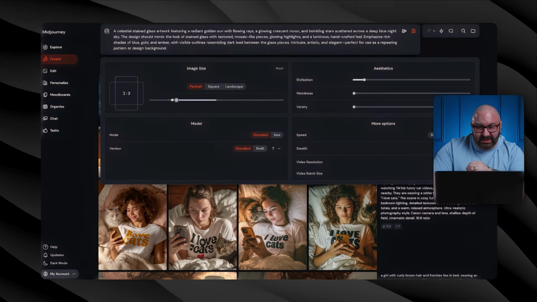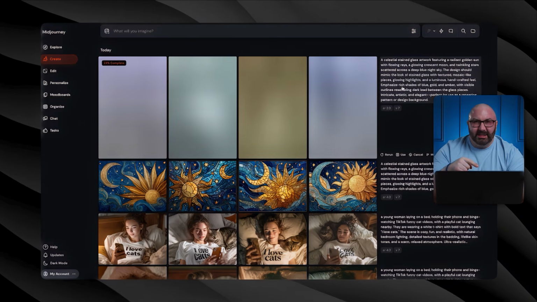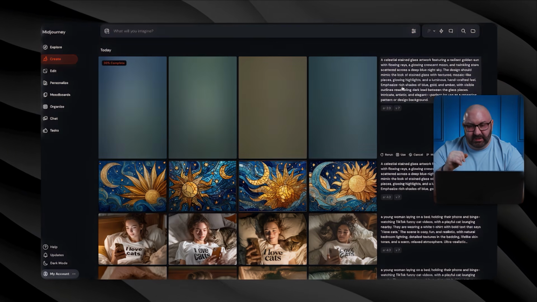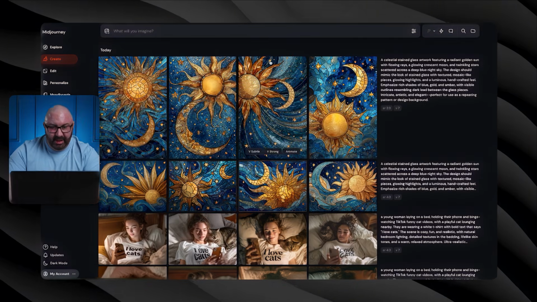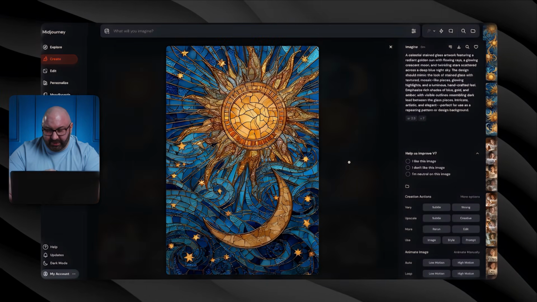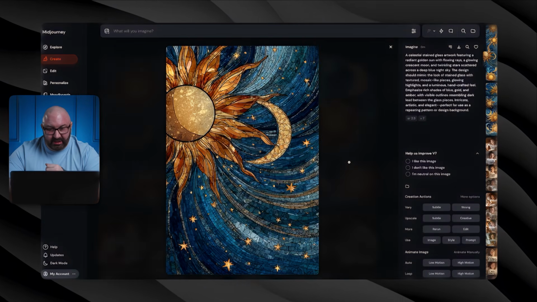You can actually move this and say it 2:3, and from there, hit the send button. Now I'm going to go back to ChatGPT and see how that is looking. Well, ChatGPT is still loading. So back to Midjourney, because I guarantee that that is already done. And there it is. So we have a couple different options here. We have this one. It's kind of cool. I like that. This one right here. I like that one as well.